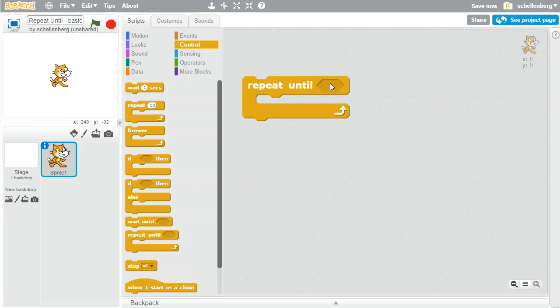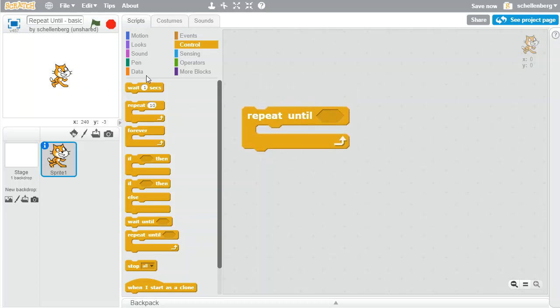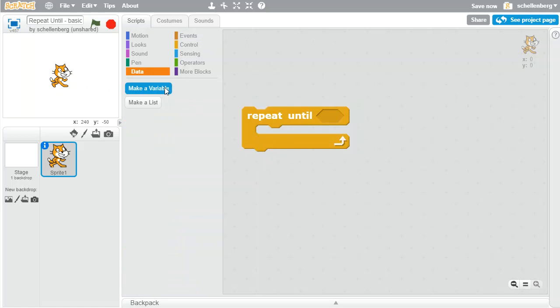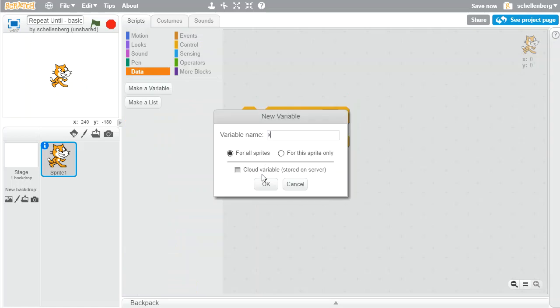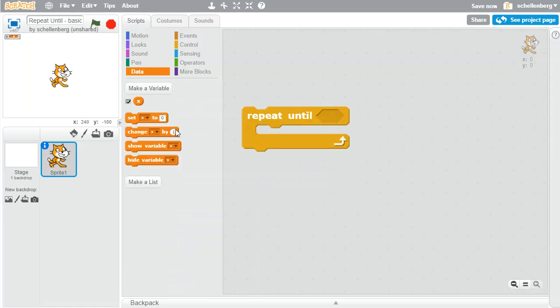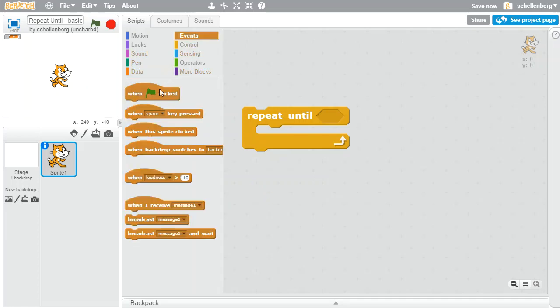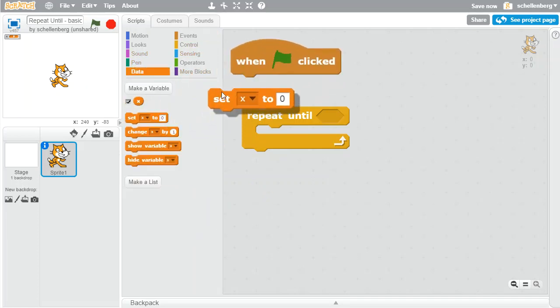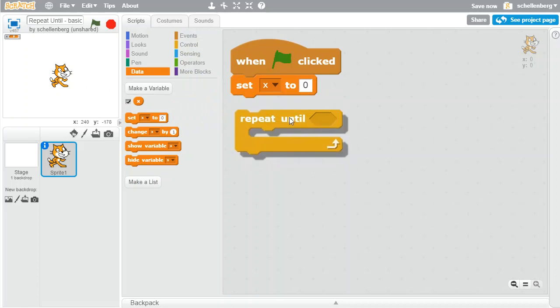So rather than simply repeating a certain number of times, we don't necessarily know off the start how many times this will occur. So here's a simple example of how we could determine how this works. Let's make a new variable. I'll just call it x for convenience's sake. And what we're going to do off the bat is tie this to when we press the flag, we will say let's set x to be 0, for example.